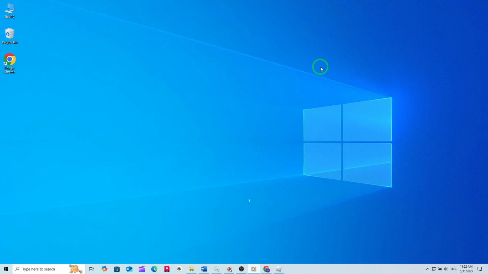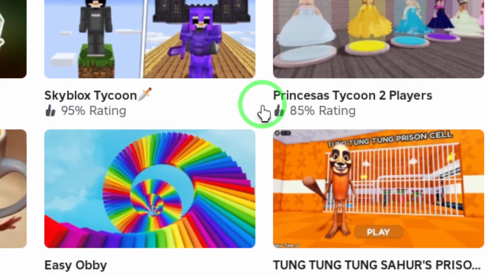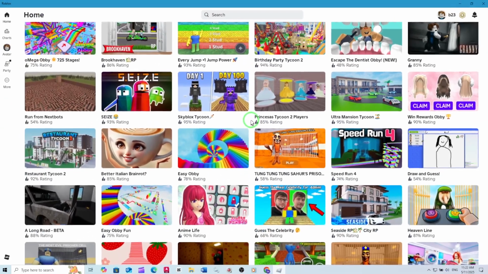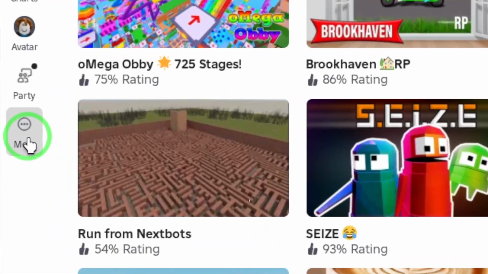First, open up the Roblox app on your PC. Make sure you're logged into your account. Once you're in, look to the left side of your screen for the menu bar. Find and click on the icon labeled More. This icon usually looks like 3 horizontal lines or dots.